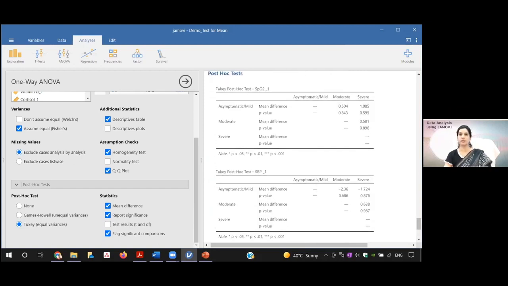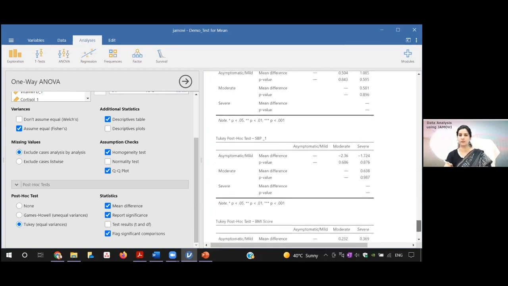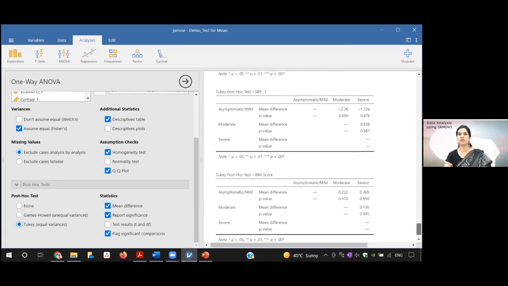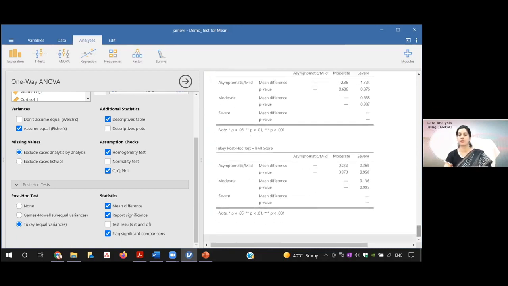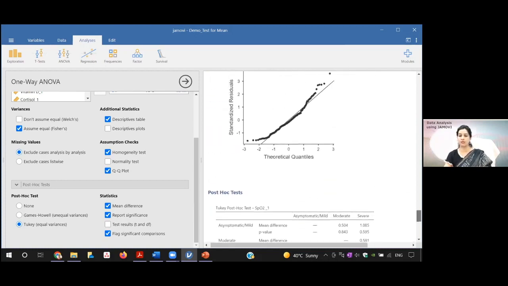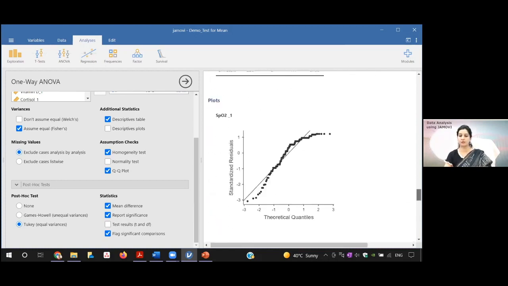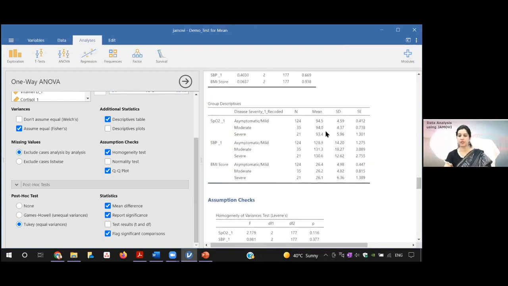So you can see here the Tukey's post hoc for SpO2. There it was not significant. Similarly, the post hoc for SBP is also not significant, and for BMI is also not significant. So although there was some difference in the mean value here, ultimately this mean difference was not significant. And this is how you will enter the result.